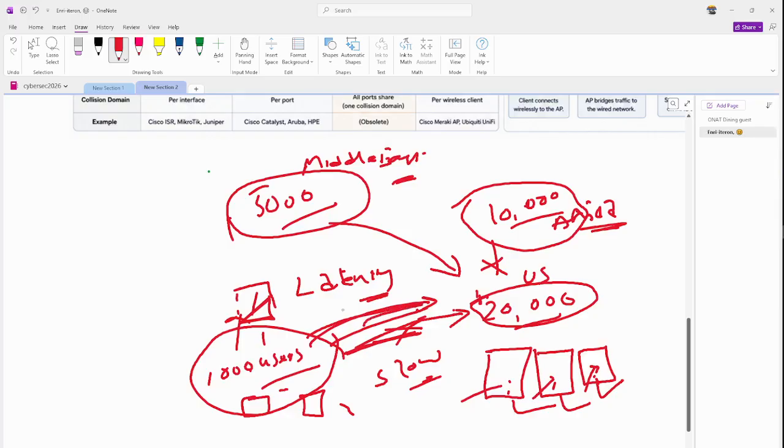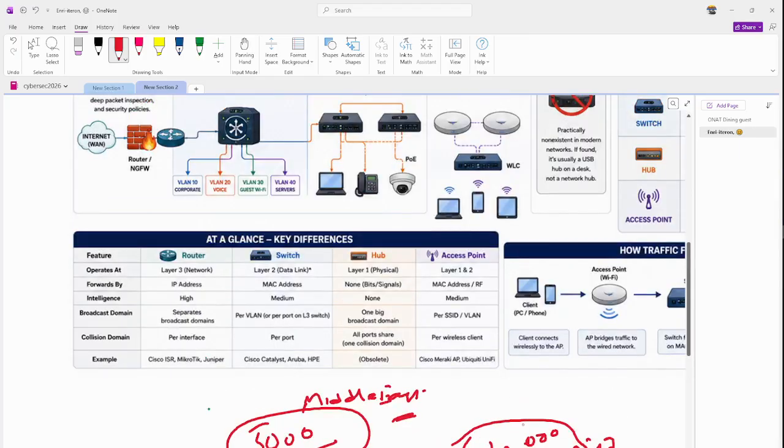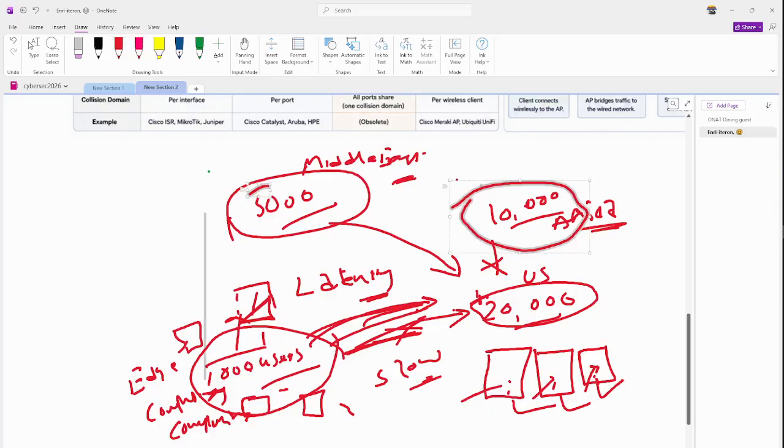So you have a concept called edge here. Whatever my users are connecting to, you host it there only, and that is called edge computing. Edge computing. So here also you are hosting one more data center, a small data center.